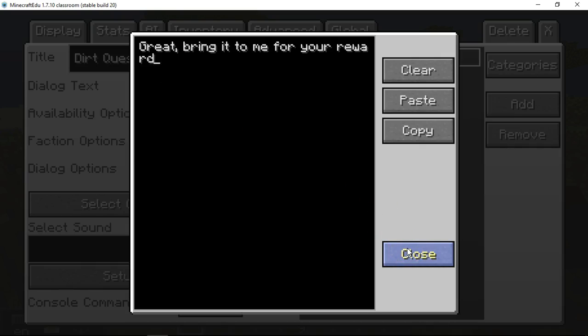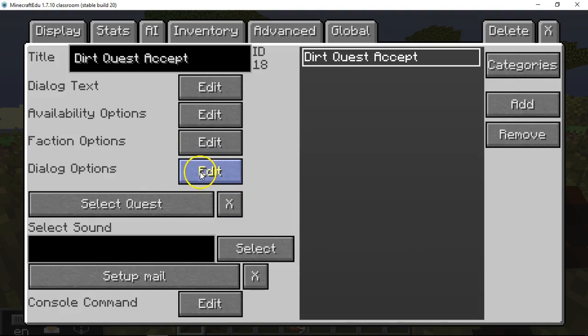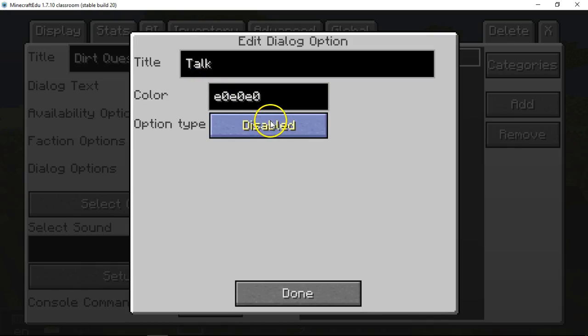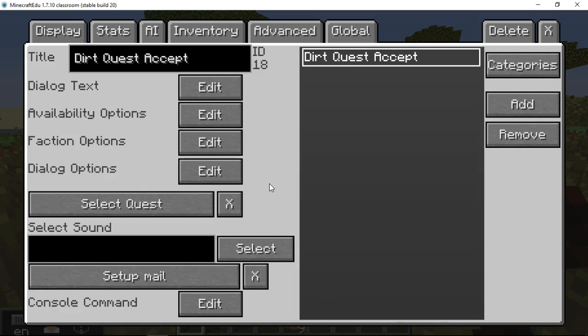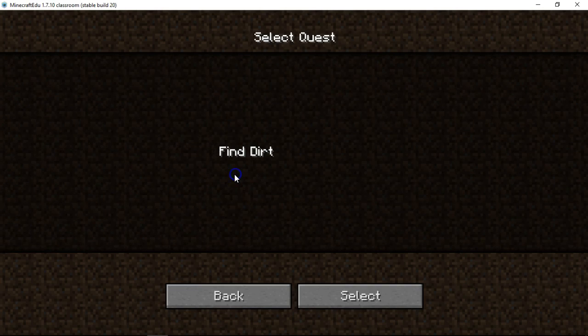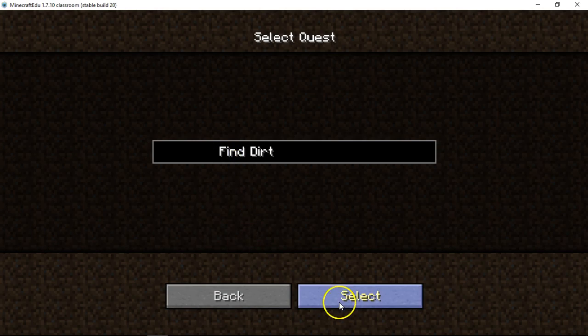We'll click Close, then we'll click Dialogue Options, and next to number 1, we'll insert OK, type OK, and that will be the close of this dialogue. So the option type would be Close. Click Done, because it ends that string of dialogue. Then we need to select Quest, and then we'll go into the teacher's quest, and that's the Find Dirt quest that we're tying it to.